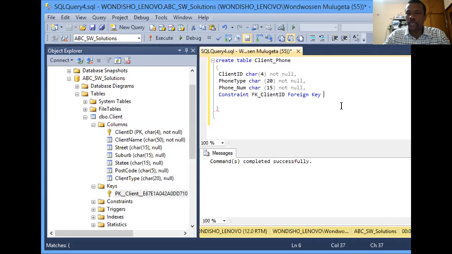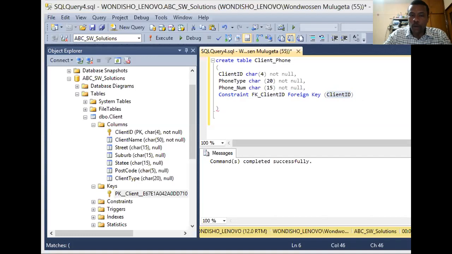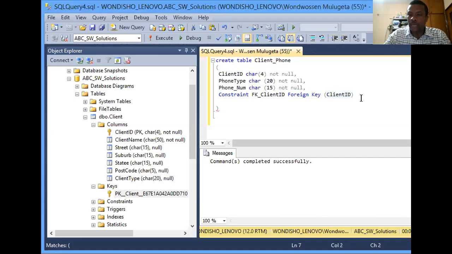So we say it's a foreign key. Which one is a foreign key? It is client ID. So we have a constraint named FK client ID, which is a foreign key, and that foreign key is client ID. And from where did we bring that client ID? That is a question we need to answer. We get it from the client table, right? So it references the client table. The attribute that it refers to is client ID.